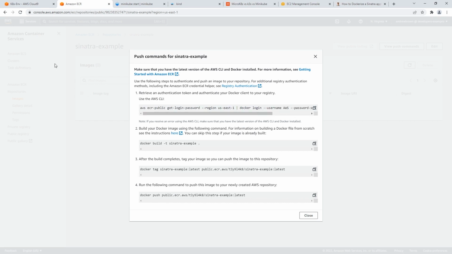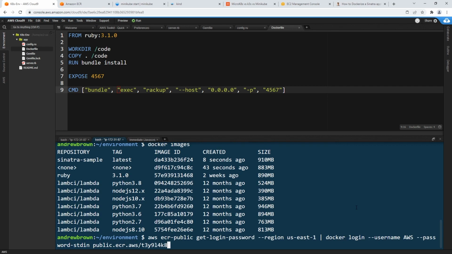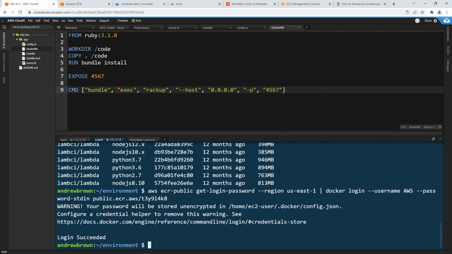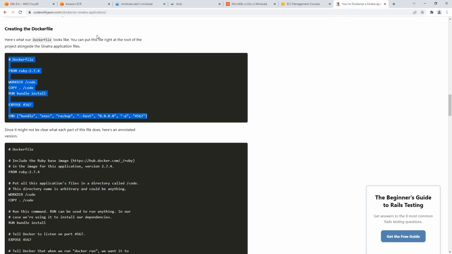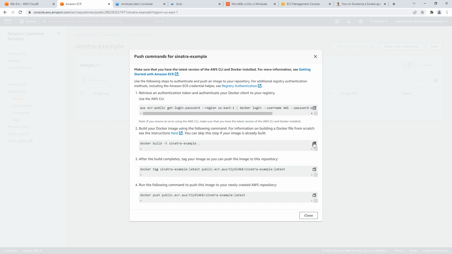So I just copy this line here. Okay, and what that does is it gets our login password and stores some information for ECR, okay? So we'll go ahead and hit enter. So it has stored credentials. So notice here it says your password will be stored unencrypted in this config.json. So it's storing temporary credentials here for us to use ECR. I don't think they're long-lived. Well, I guess they're long-lived because they're living on the machine.